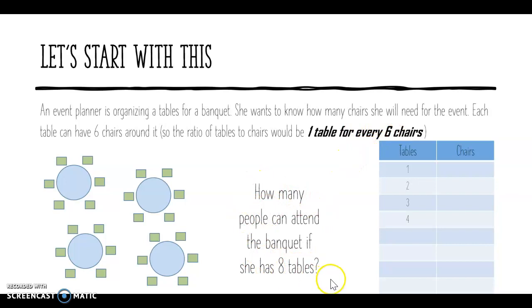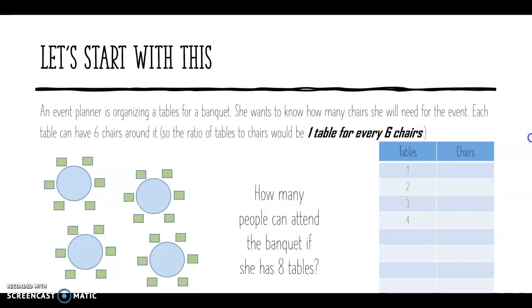What we want to figure out is how many people can attend the banquet if she has a total of 8 tables. What I want to do is fill out this table over here using the ratio that we have, and then that'll lead into what we're going to do for this assignment today. So using the ratio, we can fill out the table by looking at how many tables there are and how many chairs there are for each table.